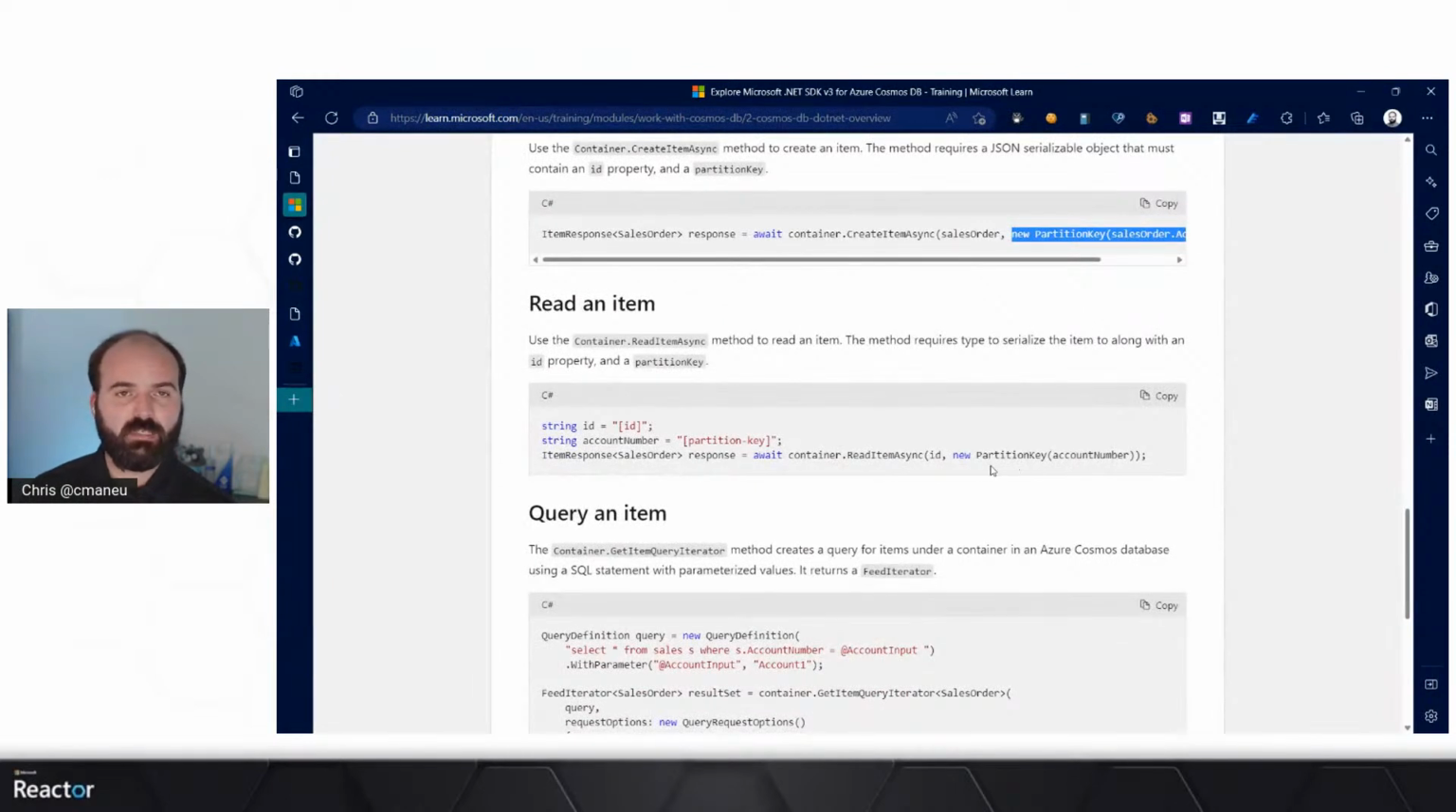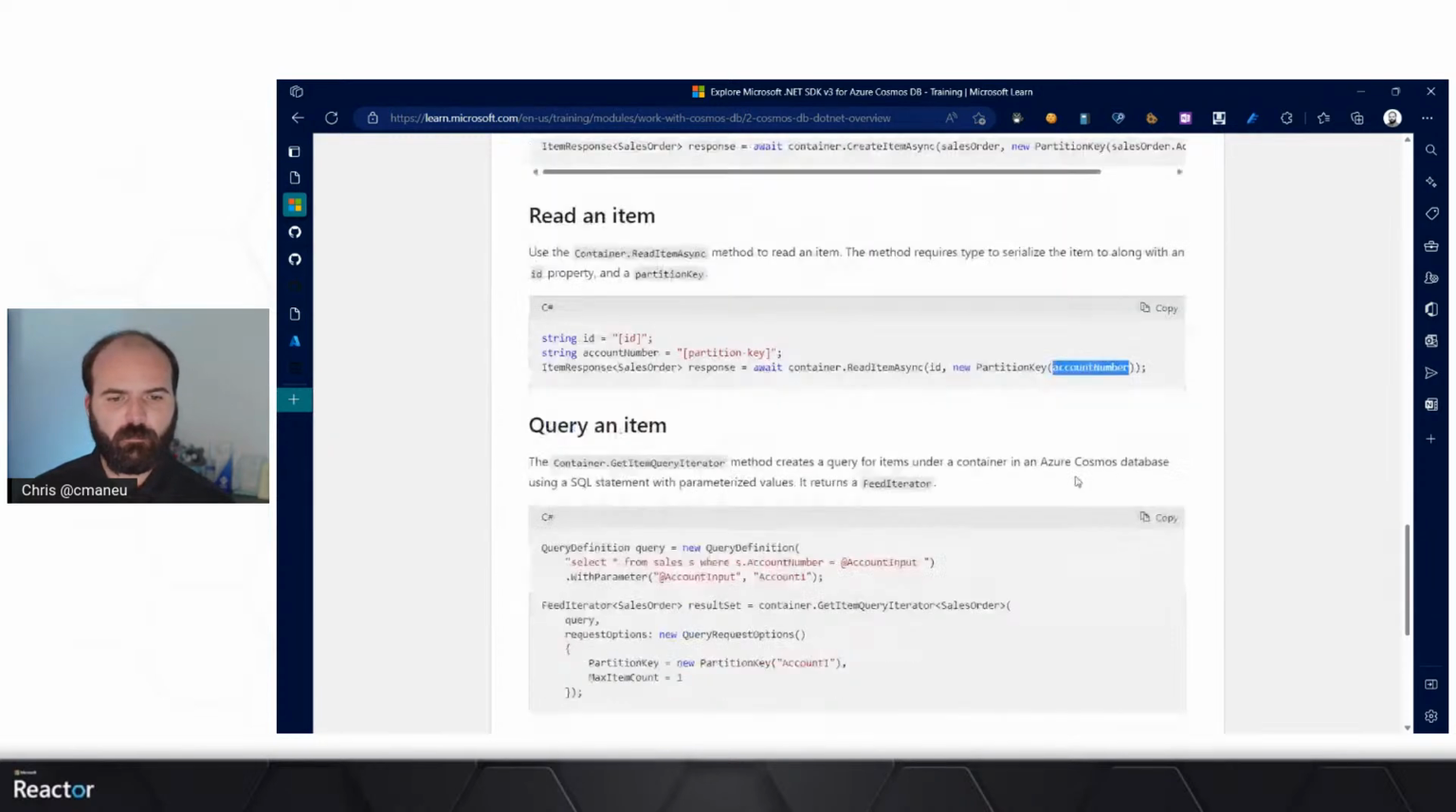If you want to read an item, in this case, we are doing what we call the point read, which means we are tapping into the right partition and picking up just one document. So it's very easy, container.ReadItemAsync, passing on the document ID and also the value of the partition key.